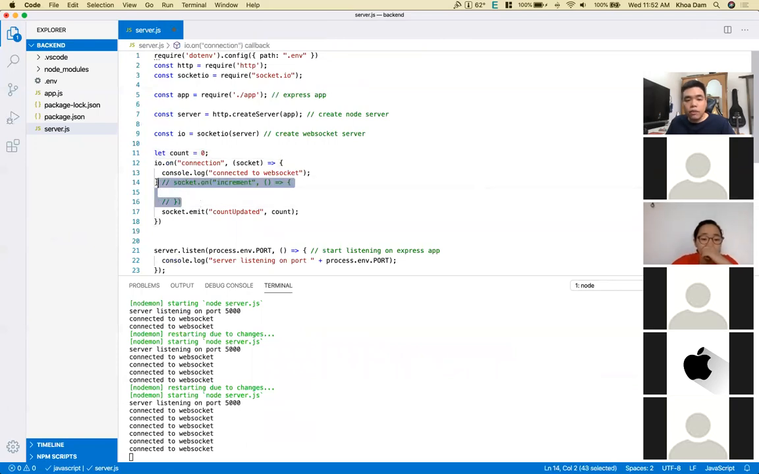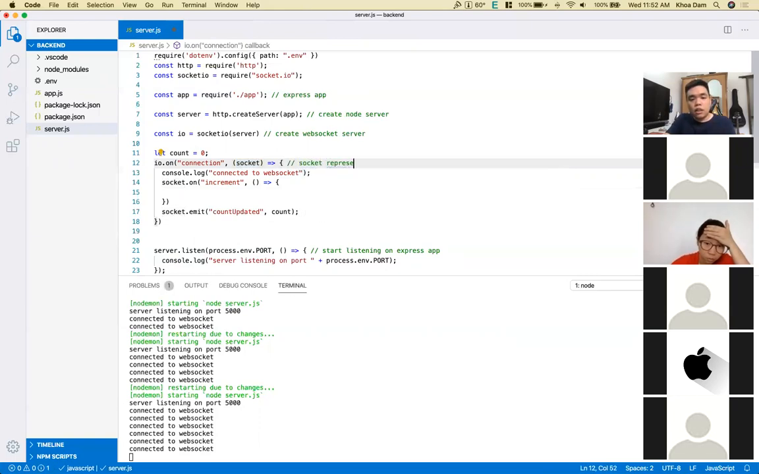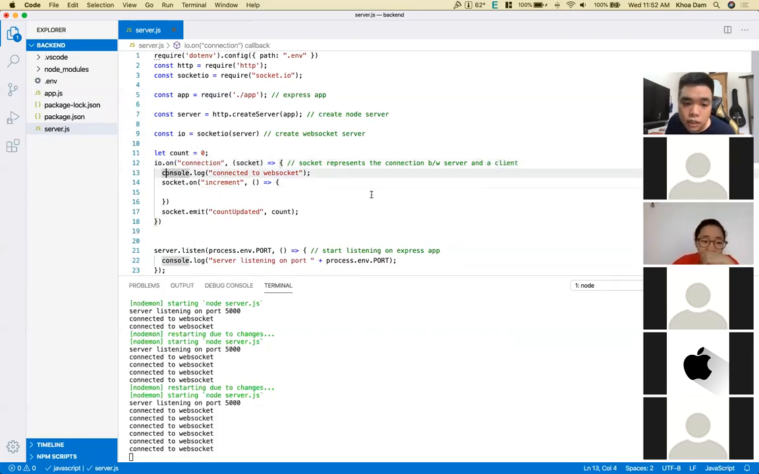So I will create something called socket.on, and this socket comes from the element here. So when you create a connection, you will have a variable called socket. It's created by socket.io. So basically, this socket is the connection between the server and that client. This socket represents the connection between server and a client. Only a client. So socket.on.